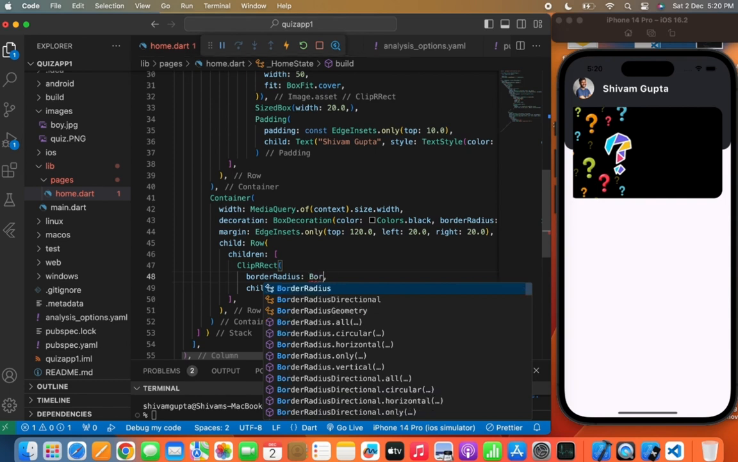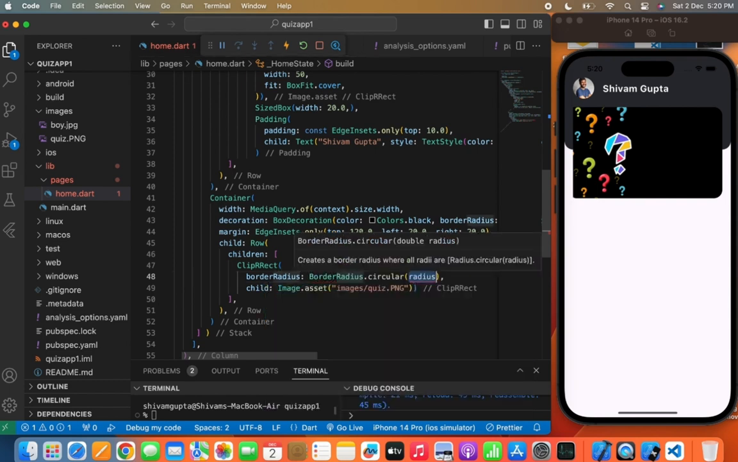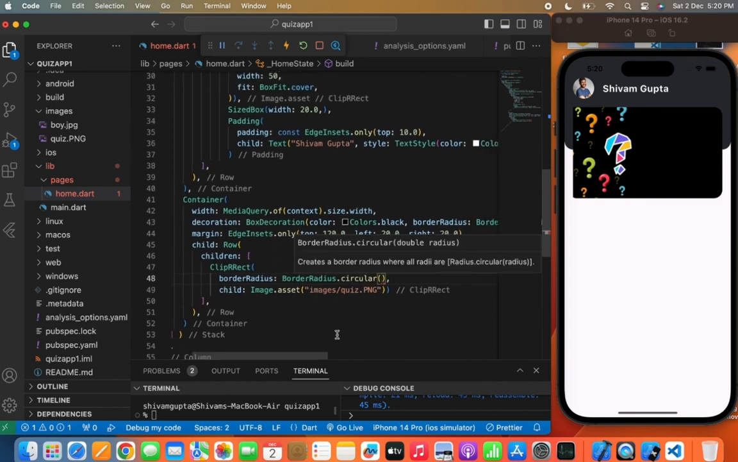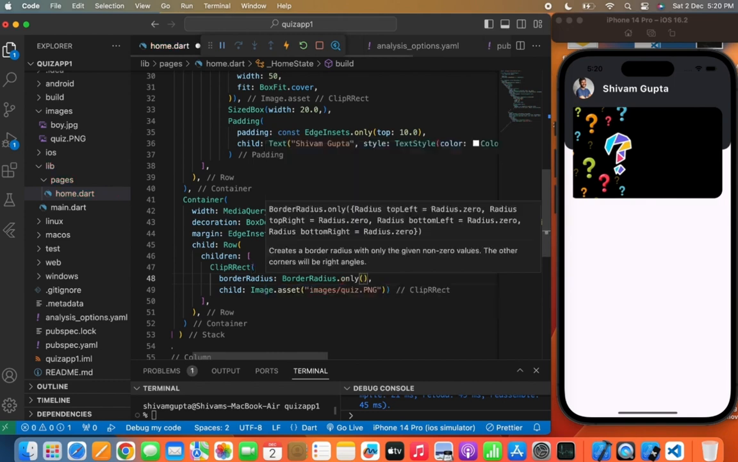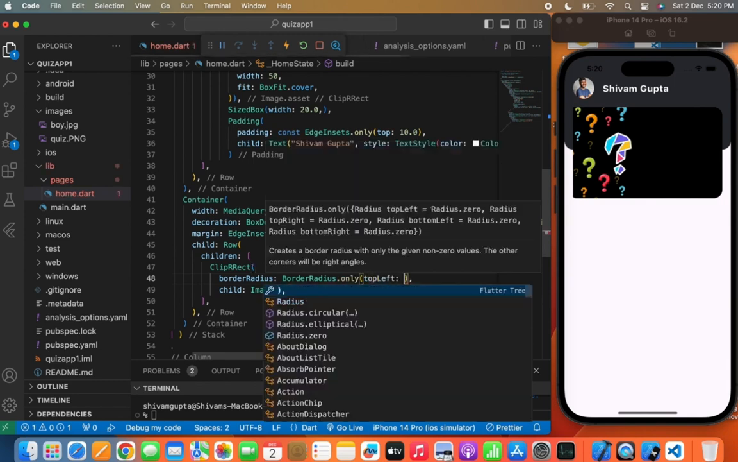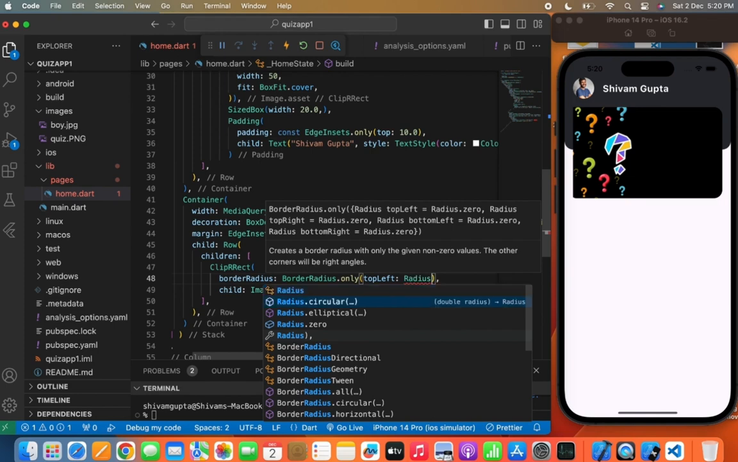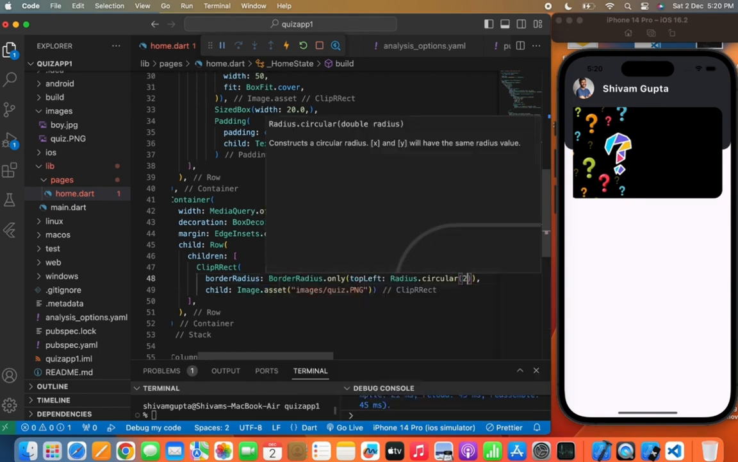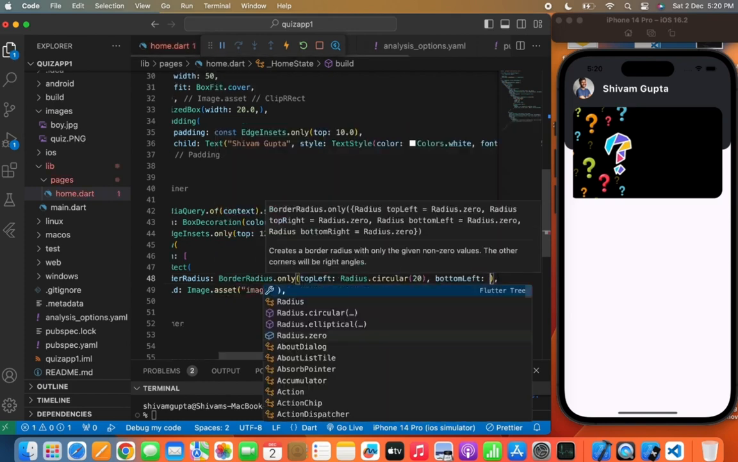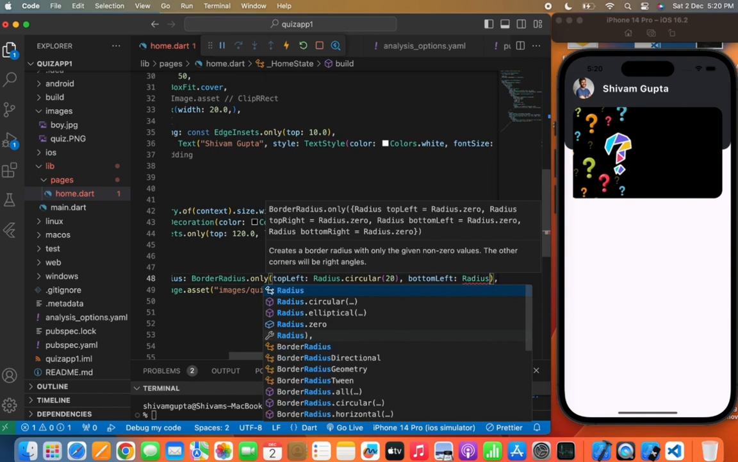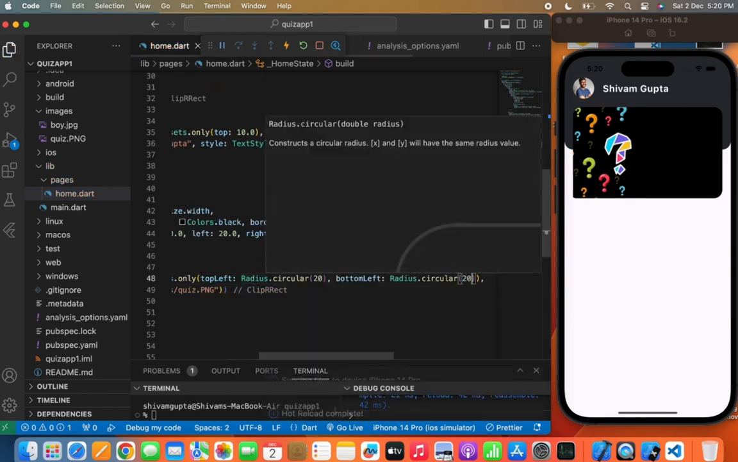Now I will wrap up the image again with a ClipRRect widget to give a border radius to the image here, and we'll write border radius dot only, because I want to provide the radius from the top left position. So I will write radius dot circular 20 and from the bottom left position, radius dot circular again 20. So now it looks good.